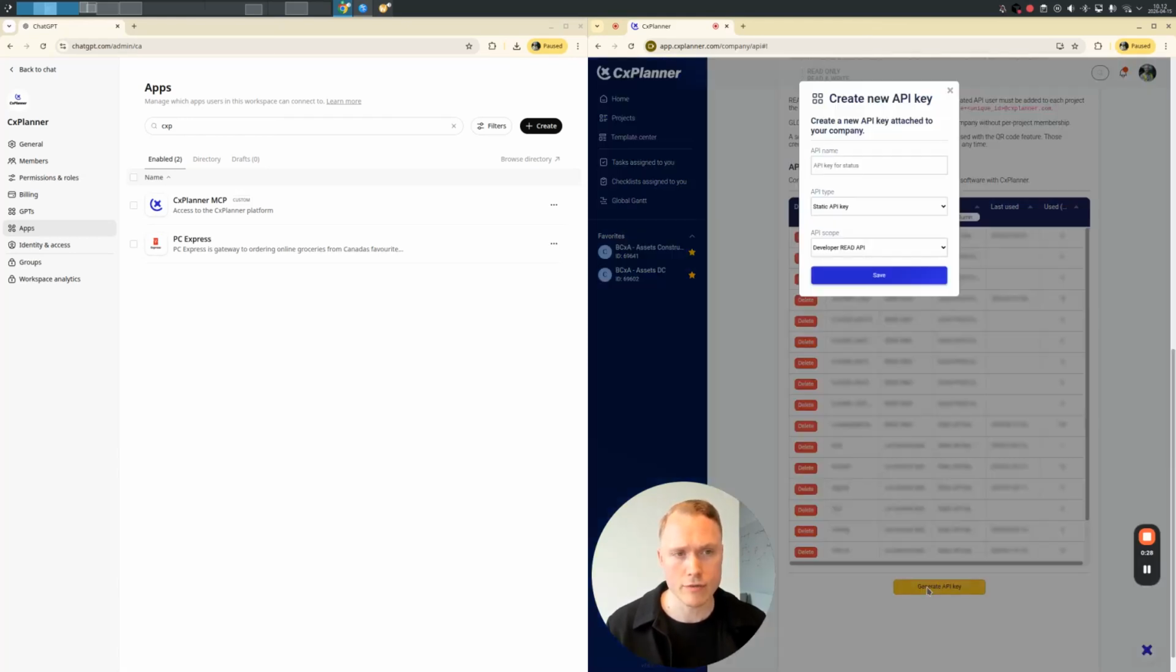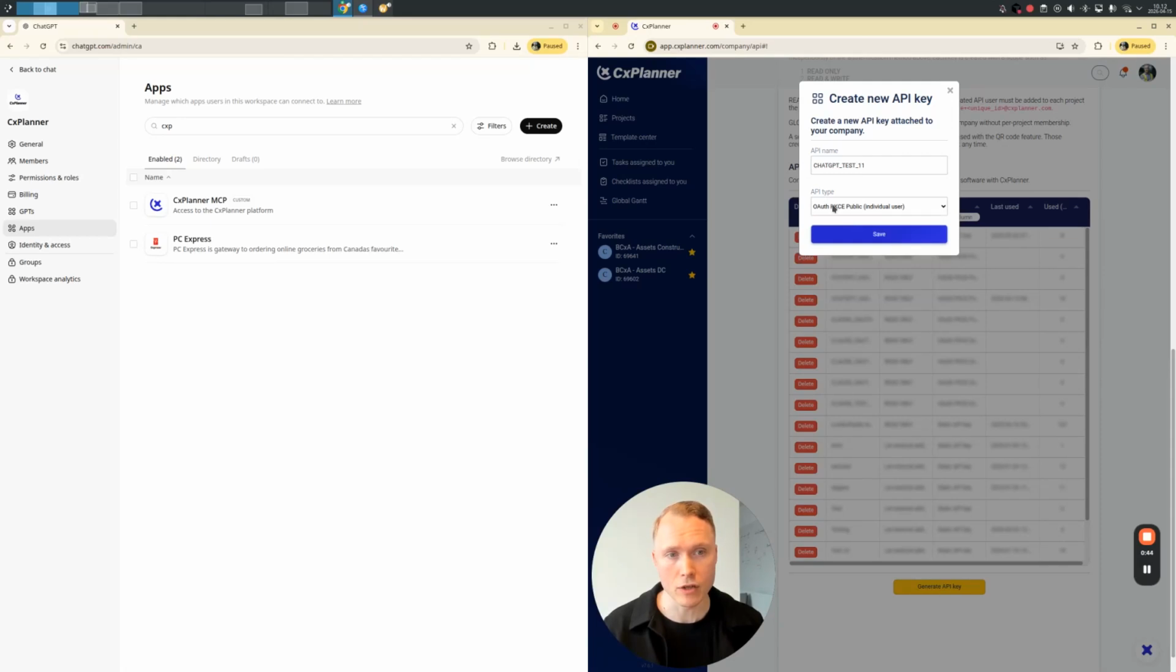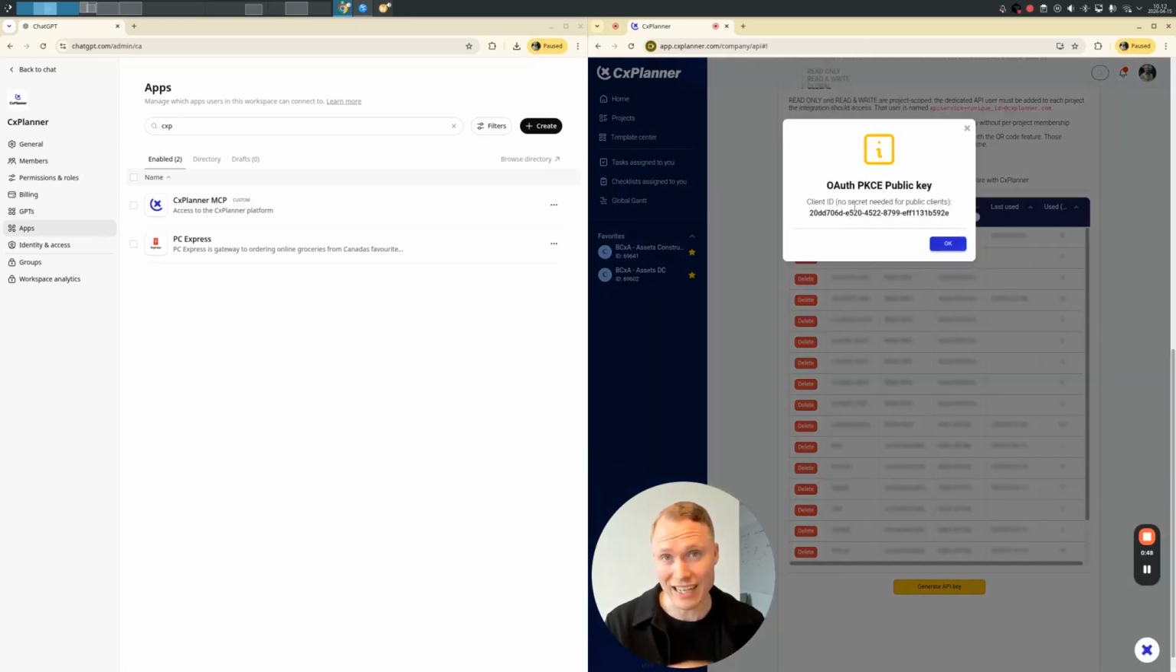So here's the generate. Within this one here, you can see ChatGPT, I'm going to give it a name here. Then you have some different API types. There's a static API, OAuth, OAuth PKC, and OAuth PKC public. For ChatGPT, you're going to use the bottom one, the public OAuth, because creating that one will provide you with a client ID. So that's the single identifier that you need for ChatGPT.